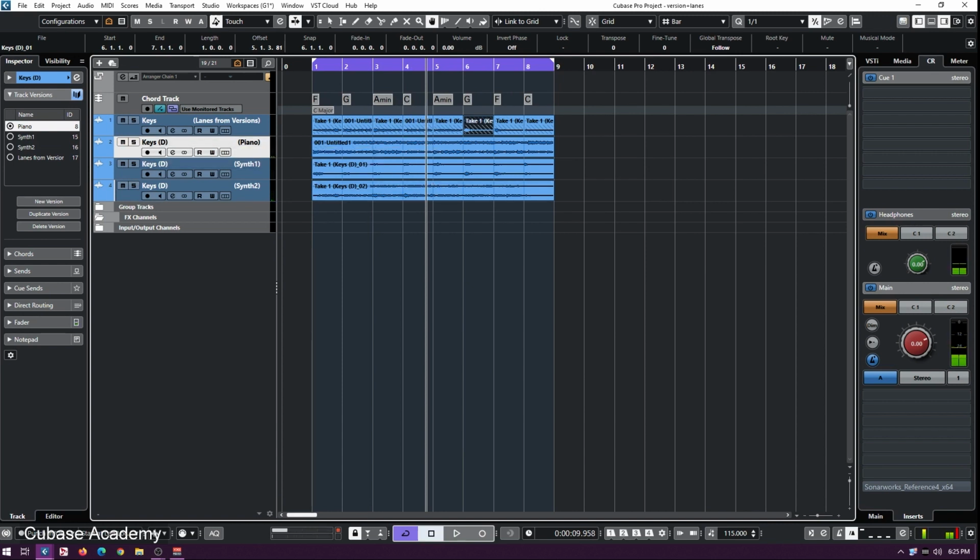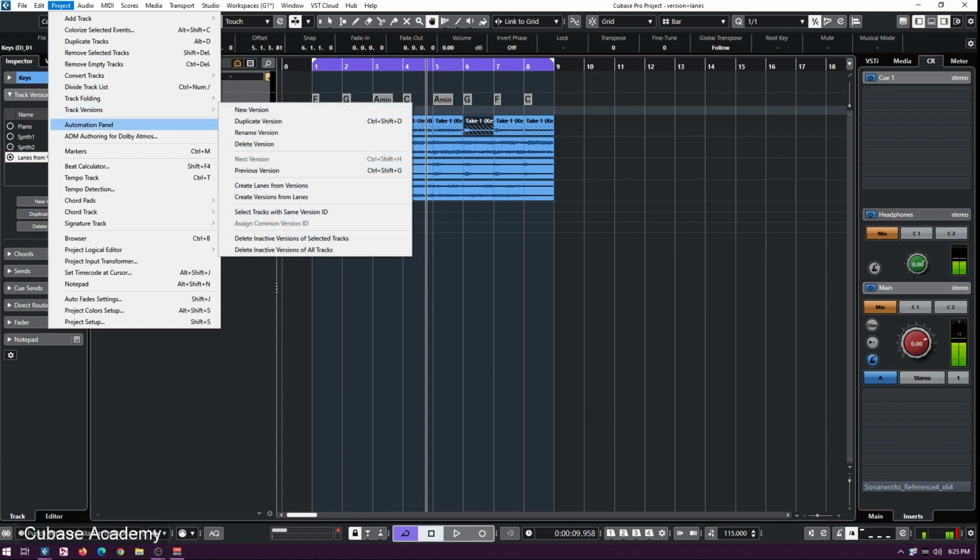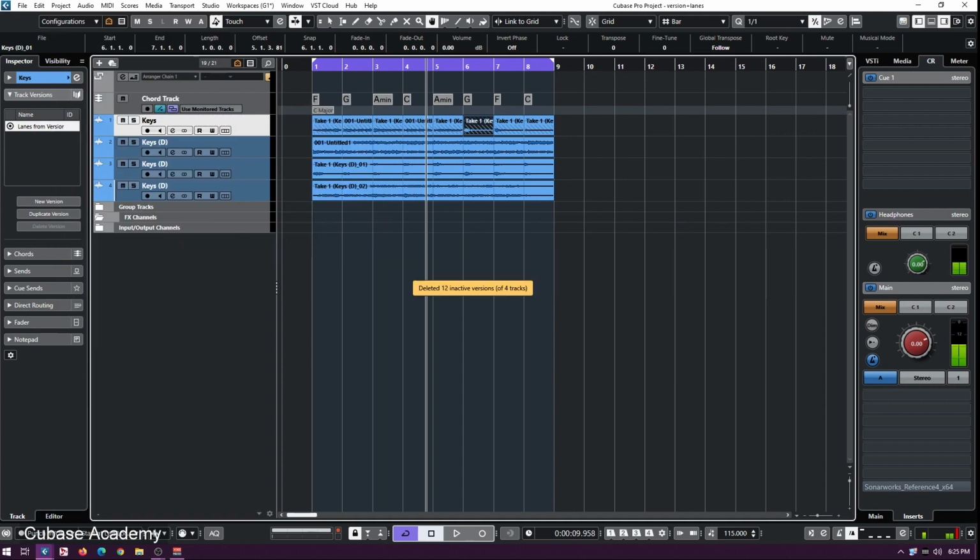Now, one last thing, each track still has every take on it, every version on it. You might not want that. And so I am going to show you how to clean that up. You go back to project, back to track version, and there's 2 choices here. Delete the inactive versions of the selected tracks or delete the inactive versions of all tracks. I'm going to do all tracks. It says 12 inactive versions on 4 tracks.